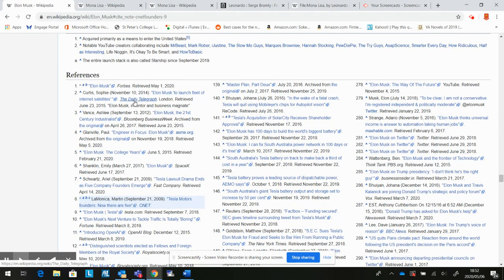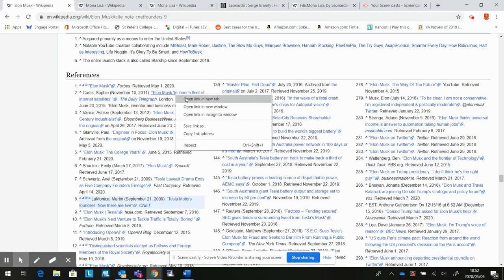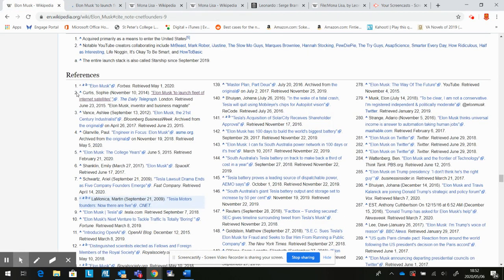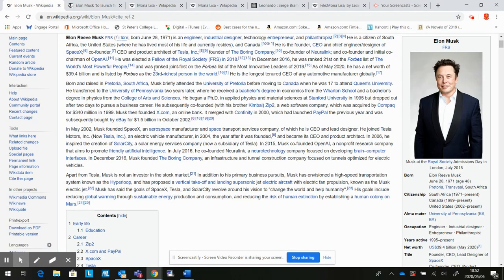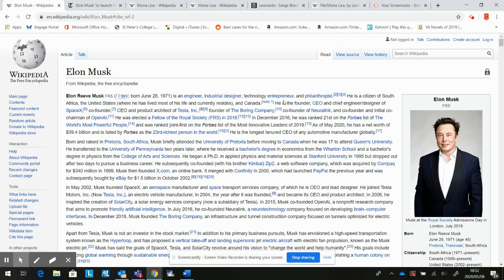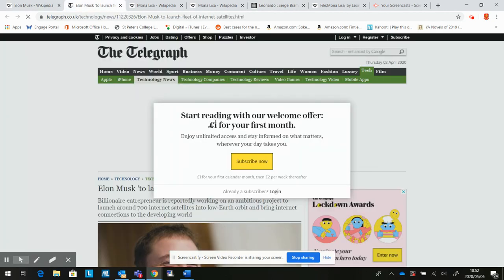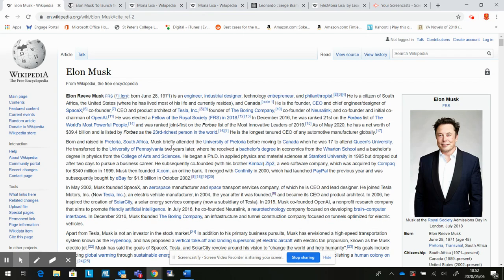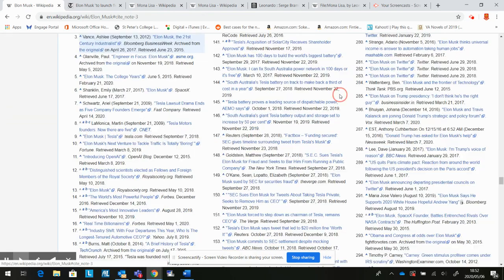So let's use the first one. So we'll open this, and this article holds the information that was mentioned in this point. And if you click the up arrow, it takes you back to the top. So this reference comes from this article, and it wants me to subscribe. Just my luck. Okay, let's go find another one.